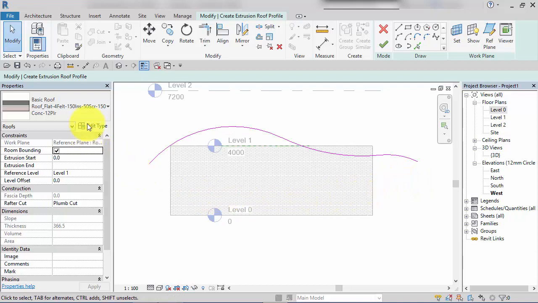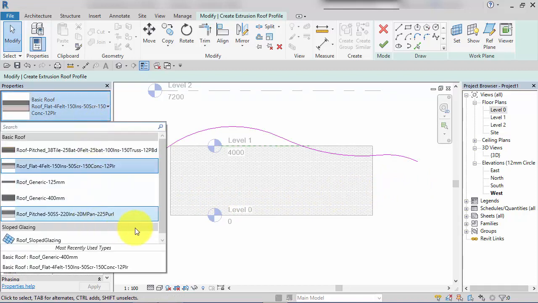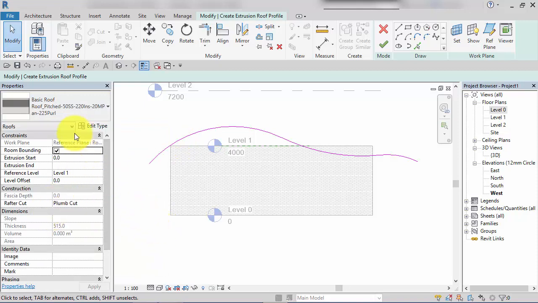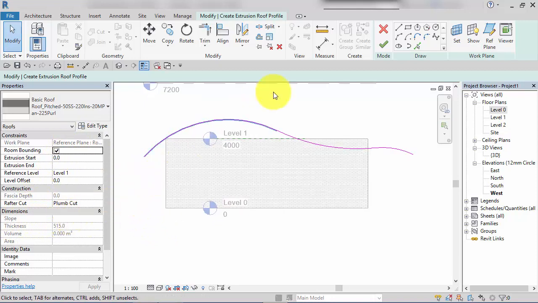Just as with the roof by footprint, we can choose our roof type now from either the basic roof group or the sloped glazing roof group. I'll show you slope glazing in the next unit. These Autodesk roof types here, some are named pitch, some are just generic. Revit is not bothered which roof type you apply. So let's go with that one there. Notice down in the instance parameters, slope is now grayed out. It's not appropriate for an extruded roof. So I'm going to go ahead and hit the green tick to create the roof.